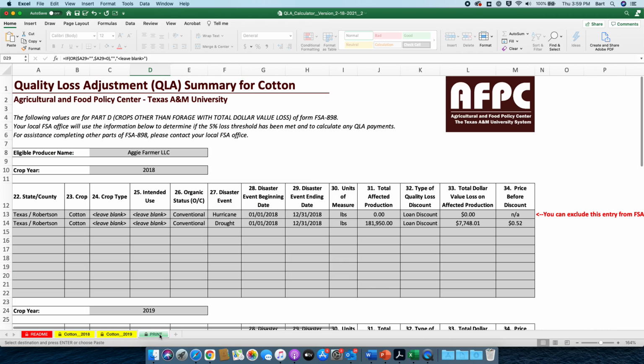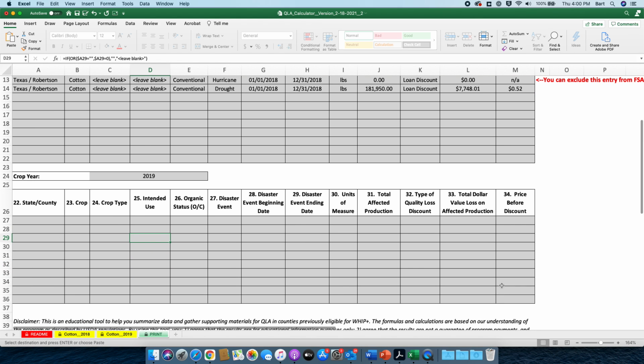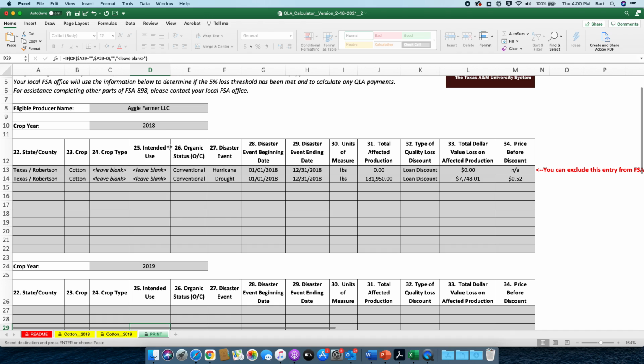Once I'm finished, I can go to the print tab. It's going to pull over the entity name. It's going to give you separate results for 18 and 19. Again, in our example, we didn't put in 2019, so it's left blank. But for 2018, we had put in all the information for Robertson County, cotton. Crop type and intended use are going to default to blank. You can just leave those blank when filling out the form.